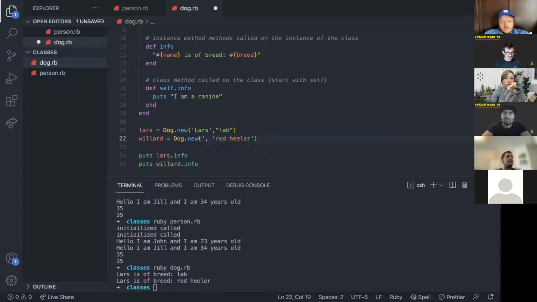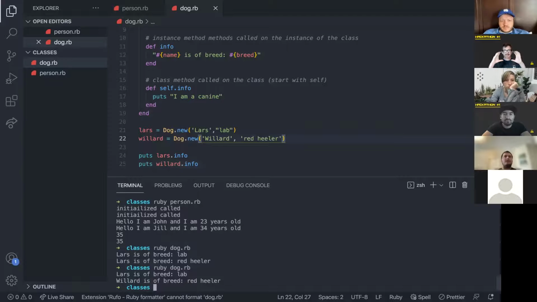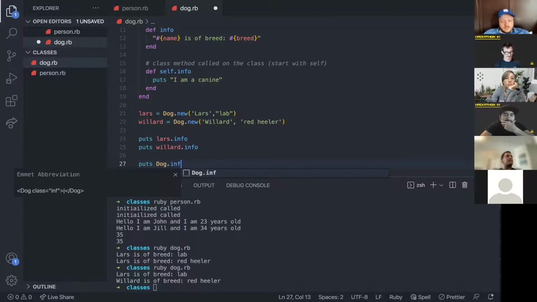But you can see these methods are called on the instance of the class. So you think the class is the blueprint, and then from that you can create instances of that class, actual things. And they can both have these methods, info. Lars info, well, Lars is a breed lab, Willard is a breed red healer. But then there's the class method that's called on the class, puts dog.info.